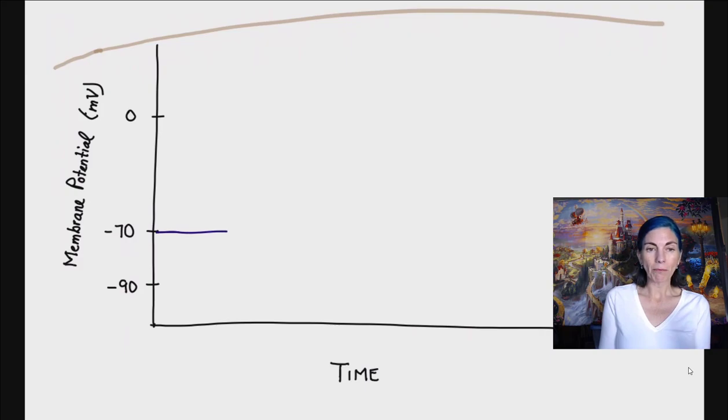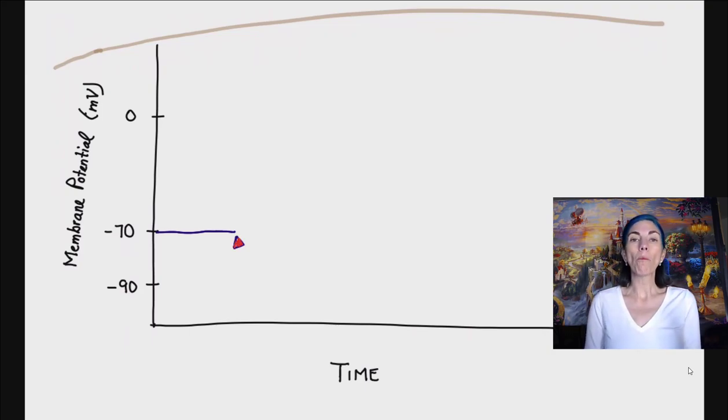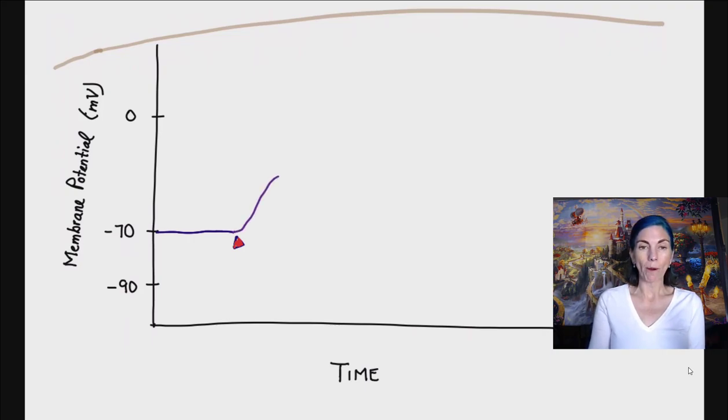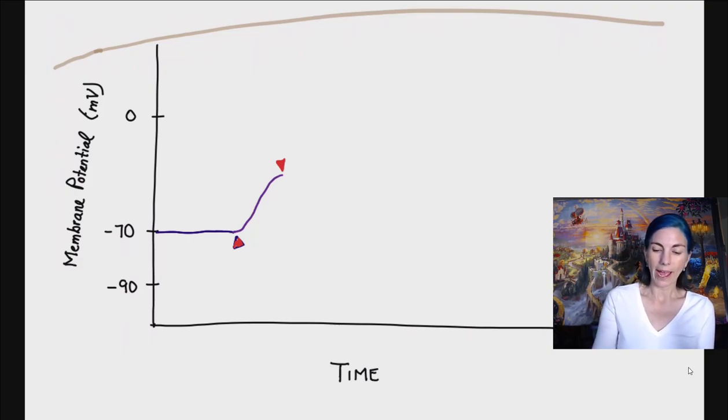We would start with -70, which is our baseline. Let us say that this triangle represents the event where we open up a gated sodium channel. Sodium is going to come into the cell, so we expect that that sodium is going to create a more positive environment. Now let's say that I close the sodium channel at this point. So let's actually just go ahead and write that in.